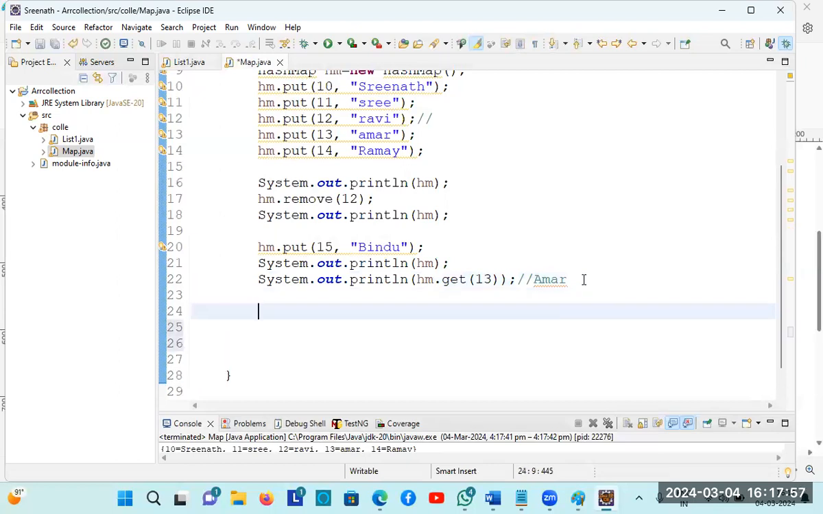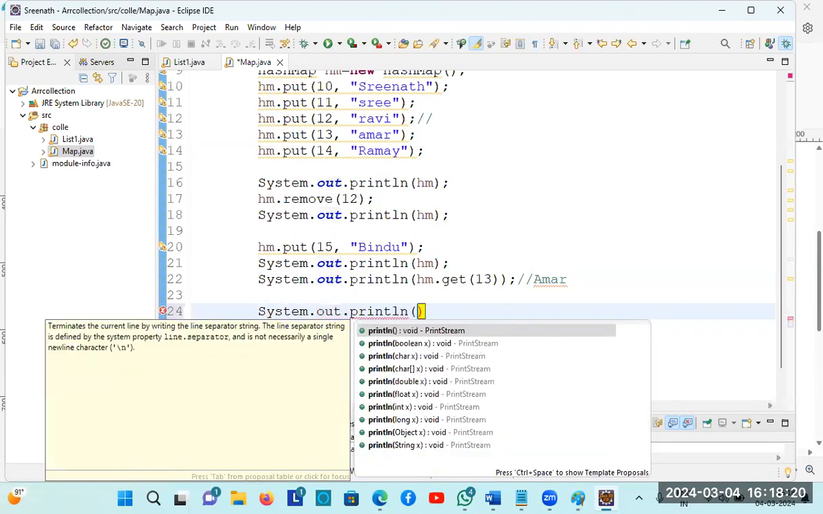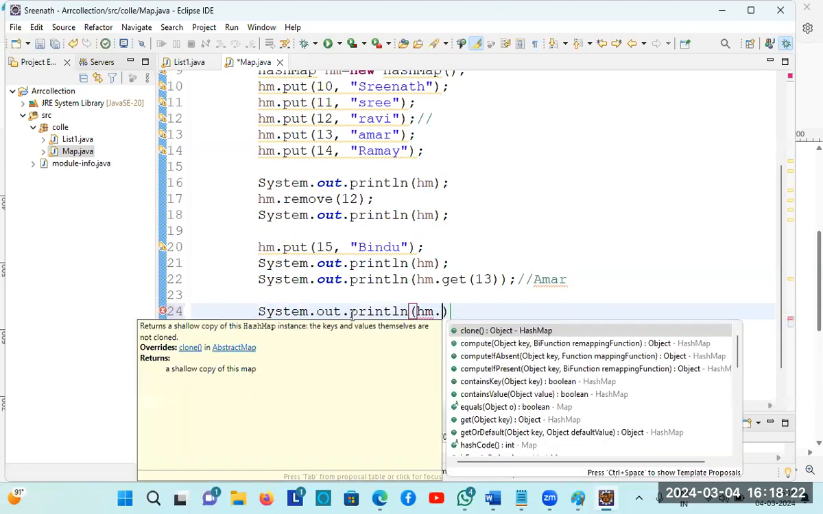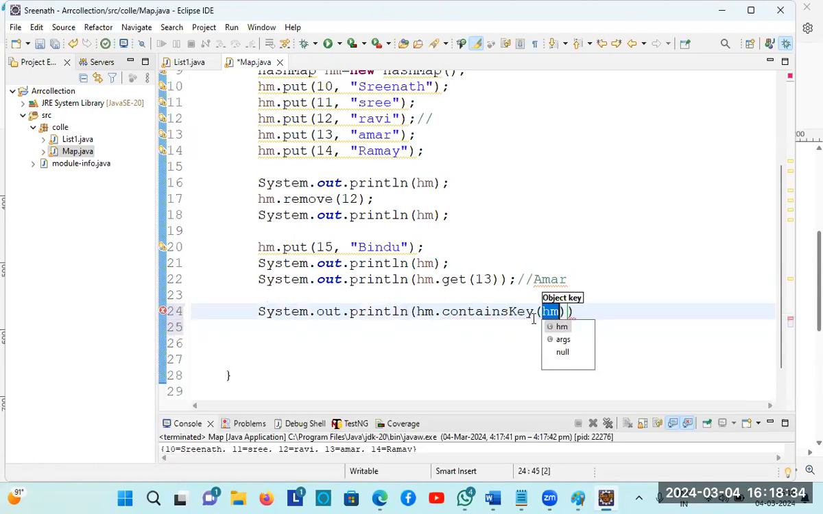Similarly, we have some Boolean conditions also, true or false. For example, if I want to confirm whether 14, this Ramya, is right or wrong. We have a contains method. So what is that? System.out.println, hm.contains. We have a method called containsKey. It returns a Boolean value, right? If I keep 20, what will you get?